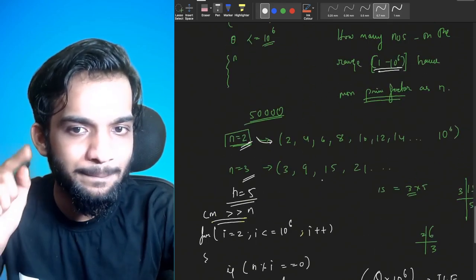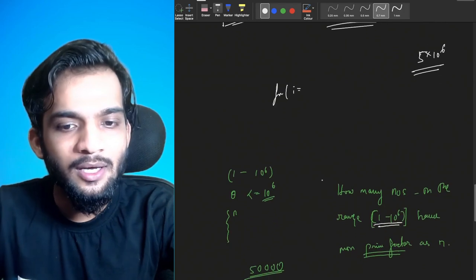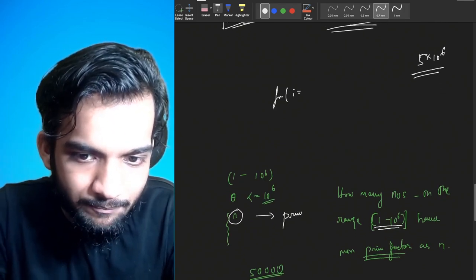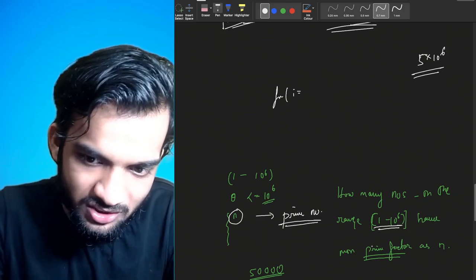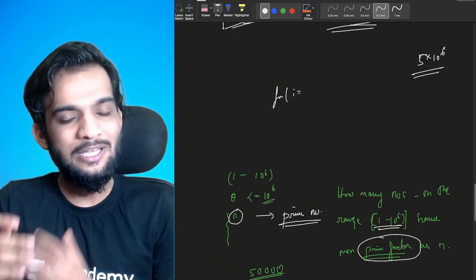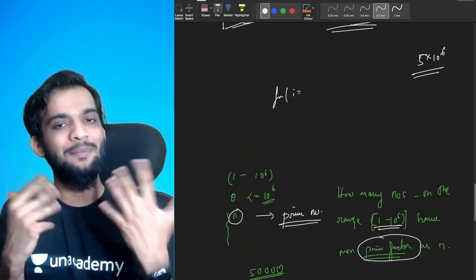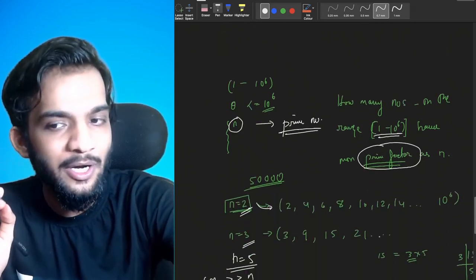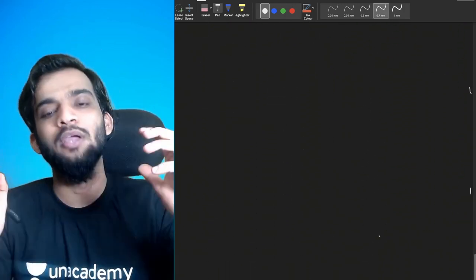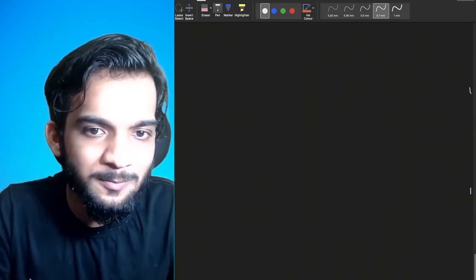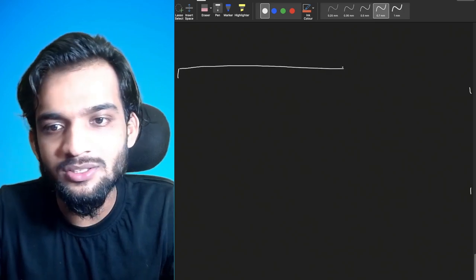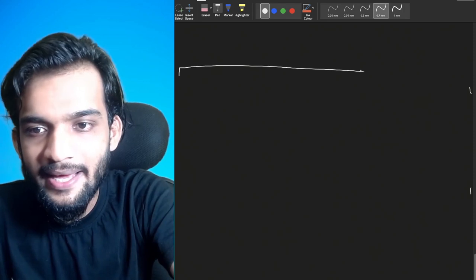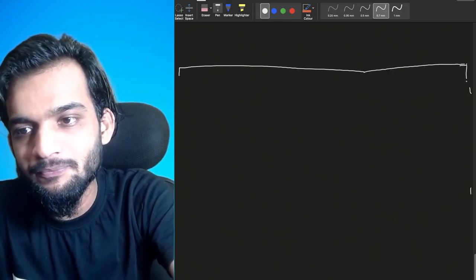By the way, just a small constraint: the query n that is given to you will always be a prime number, because since the question states prime factor, the query will always be in itself a prime number. You don't have to worry about that. It won't be a non-prime number. So in order to explain, as the other day, I'll simply take a smaller array, so that I can easily explain it to you guys.